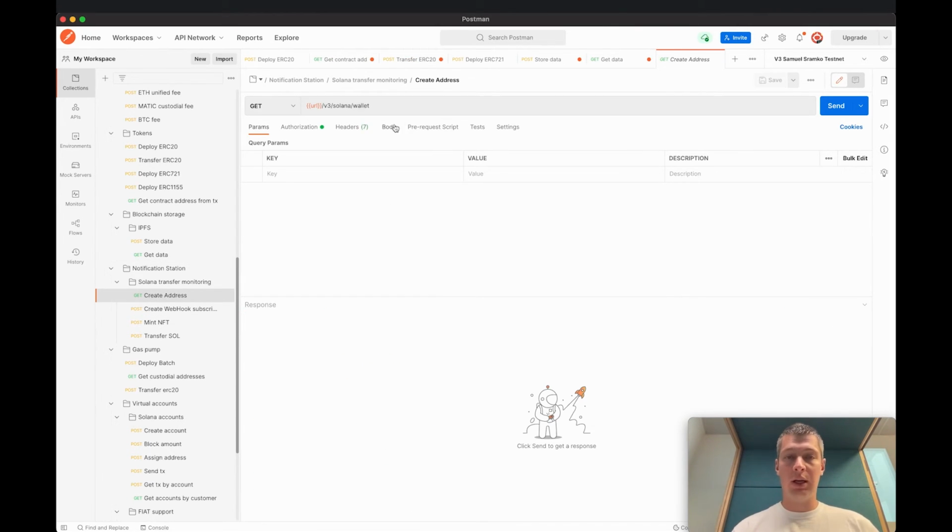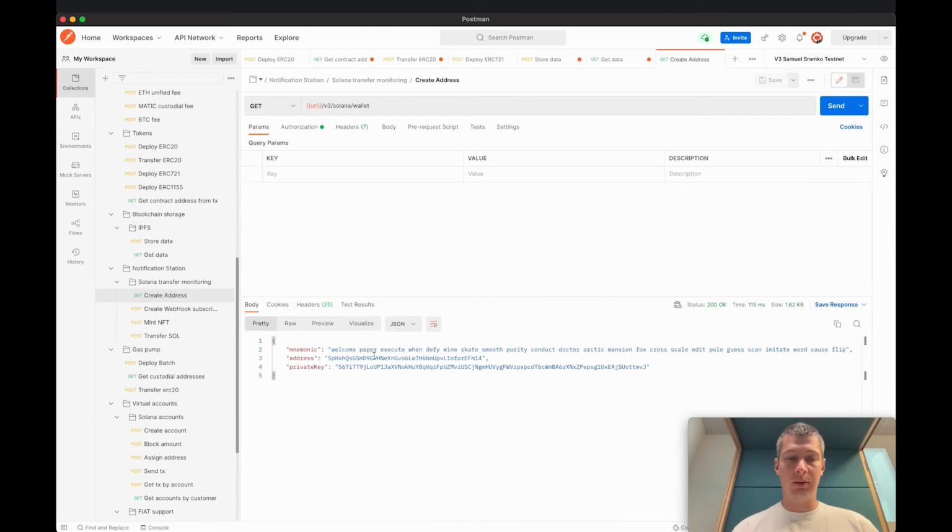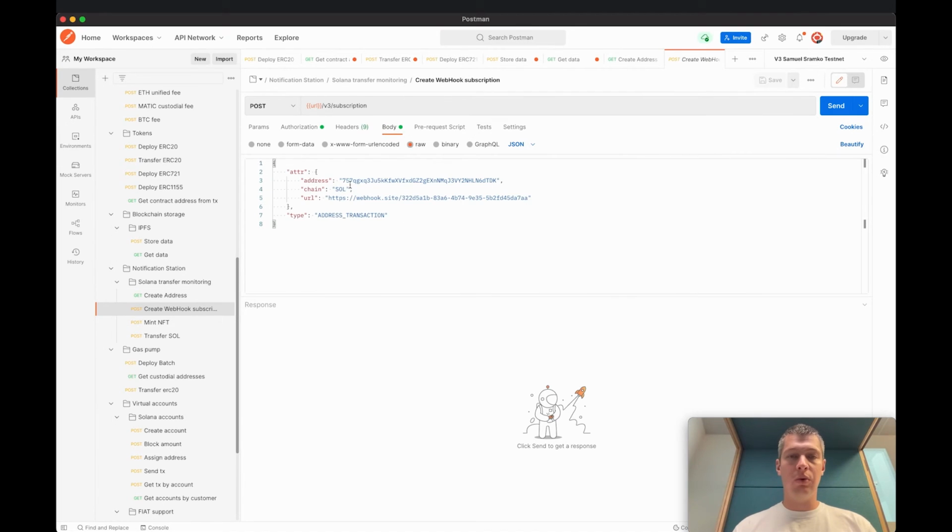We'll do it on Solana. We just create a new Solana wallet and we create a new subscription. We have multiple types of subscriptions. The one I'm going to show today is address transaction subscription type, where you're just going to subscribe to the address on a Solana chain, and URL is the URL of the endpoint we're going to send the notification to.